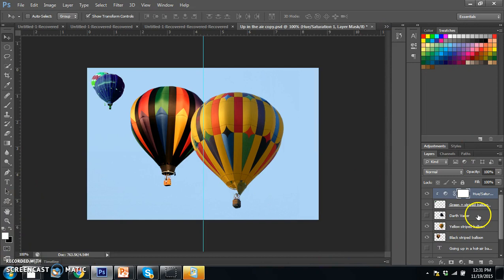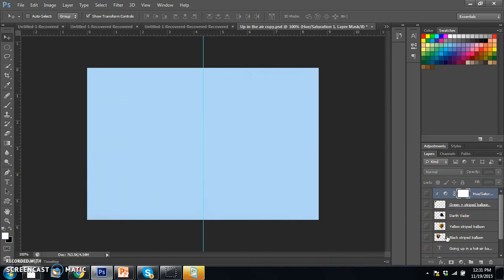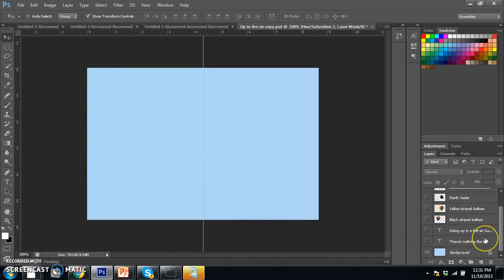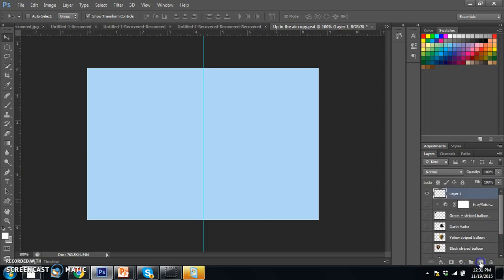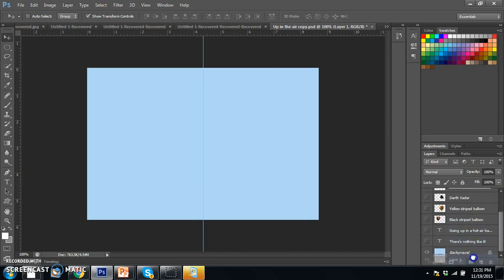Alright, now let's take the eyeball off of everything except for the background layer. Okay, watch this part really carefully. We're going to add a blank layer. So go ahead and click on the new layer button. Drag this new layer all the way to the bottom so that it's just on top of the background layer.